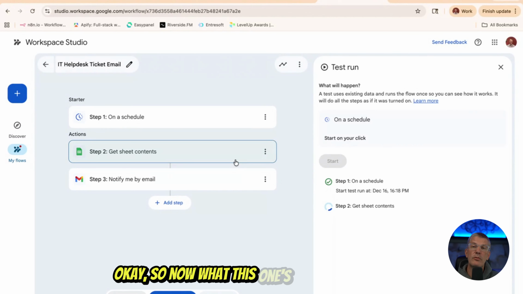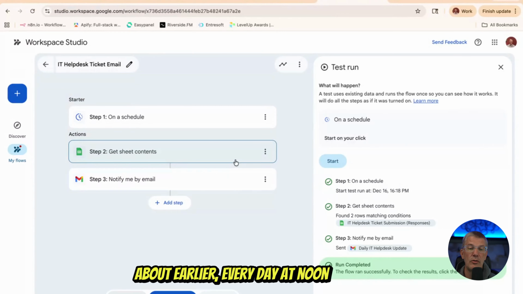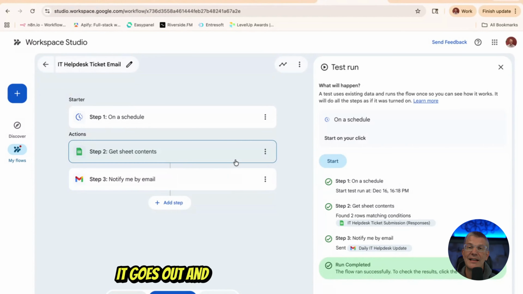Okay, so now what this one's doing is it's going to go on a schedule, a trigger event, like we talked about earlier, every day at noon or 8 a.m. It goes out and gets that Google Sheet content. This is for the IT help desk. And then down here, it's going to notify me by email.